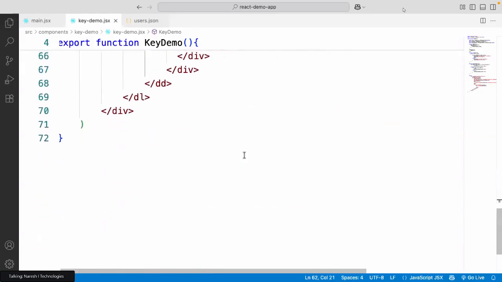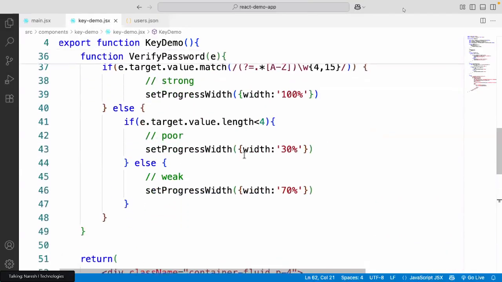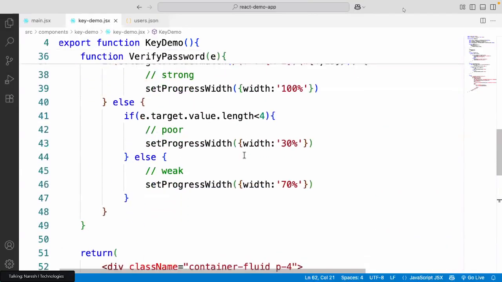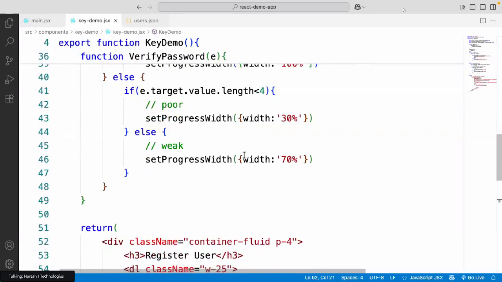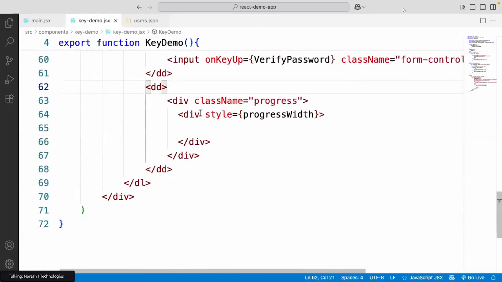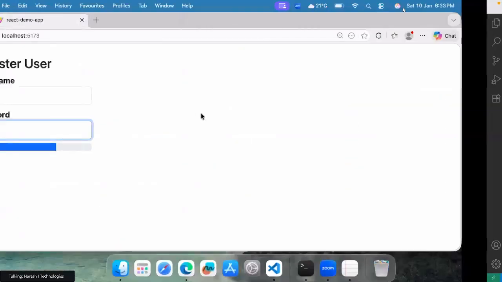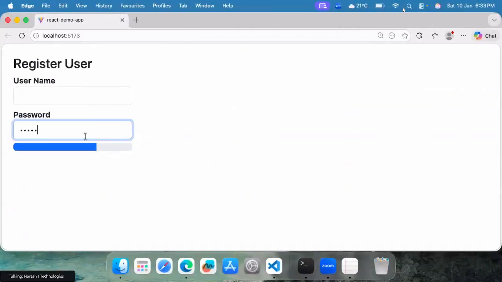Progress width I need to put here. Okay, progress width is there, but color is not there. We will apply some colors also. That means some effects we need to apply for that, because progress requires some classes also. So this progress will have a class called, if I give simply progress bar, am I right? It needs a class progress bar. You see now it will show like this.